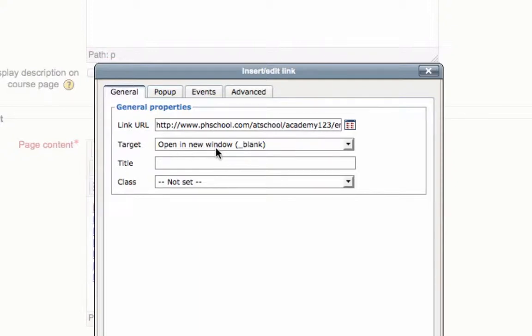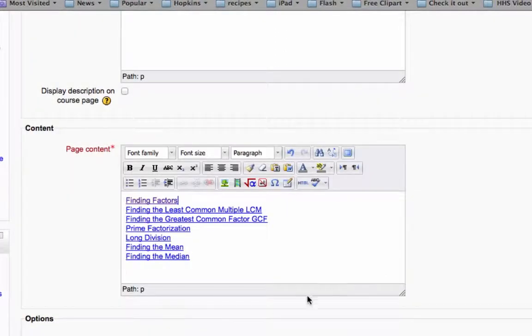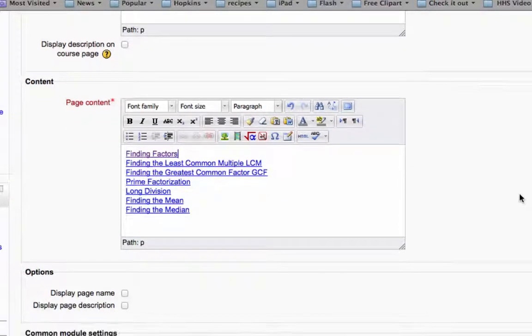That means if the student goes in here and clicks on one of those links, it will open a new window or a new tab for that student. So they do not leave Moodle, which I think is important. Because then if they finished with that particular web resource, they could go back to this list and they wouldn't have to be lost or have trouble trying to get there.